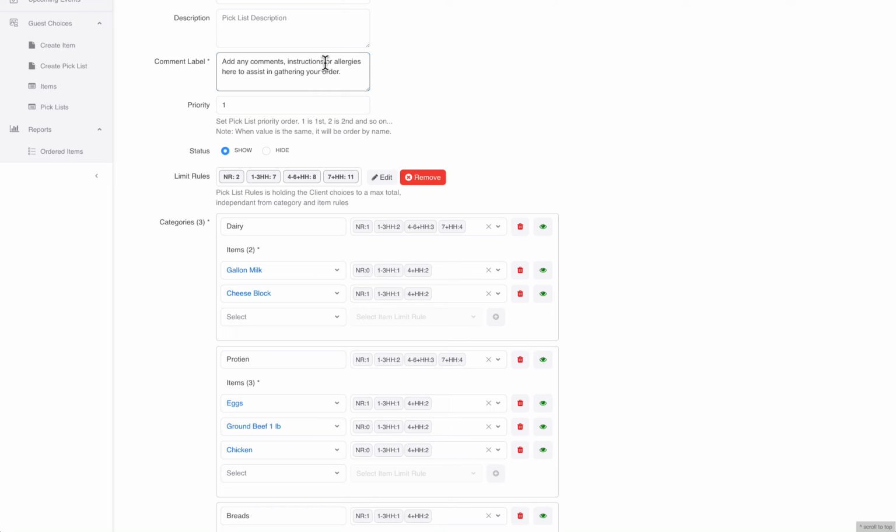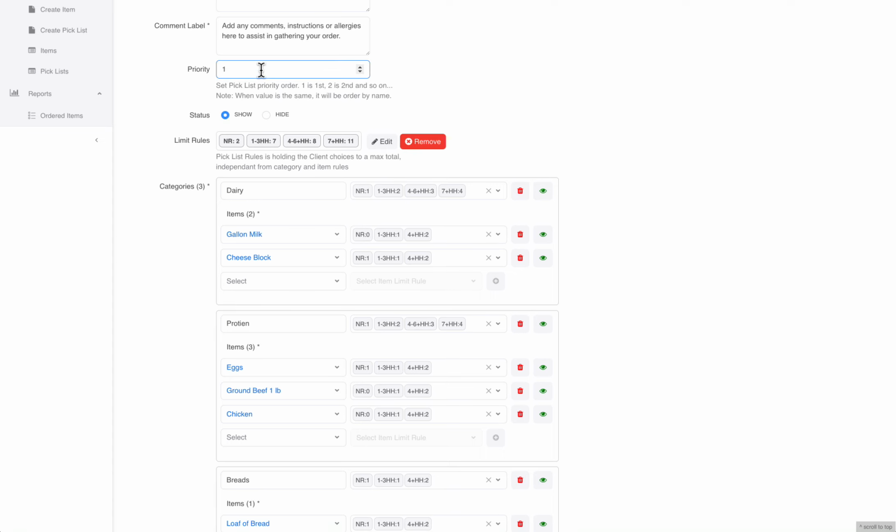Some people are concerned about the allergy part. Feel free to take it out. It's customizable. You put in what you want. And the next list I'm going to show you will actually have that edited to a different message. Now you can set a priority and what order it shows.